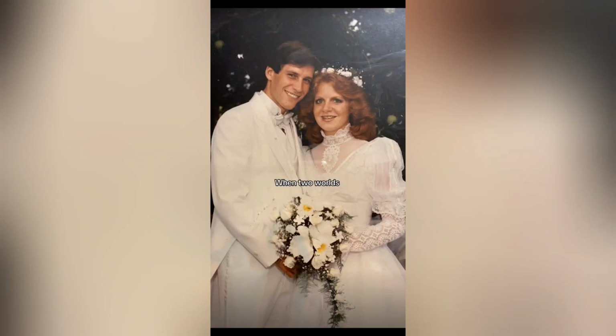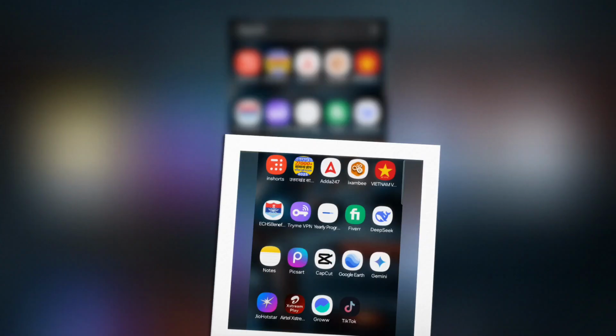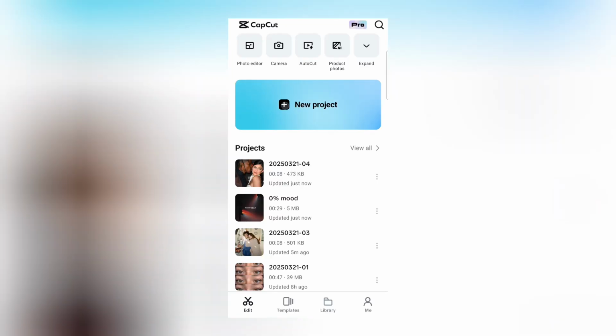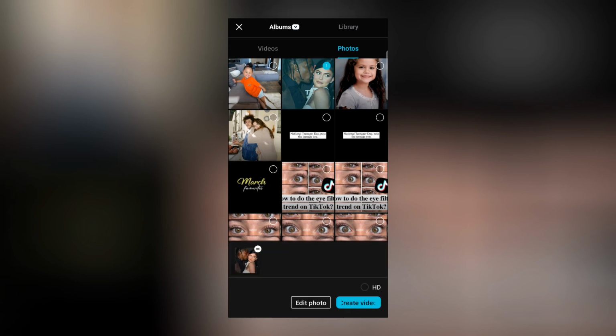To do the When Two Worlds Collide trend on TikTok, first open any editing app. I'm using CapCut. Now go to New Project and add a couple photo and your kid photo.